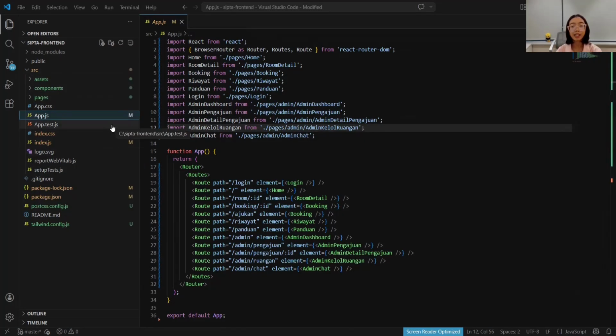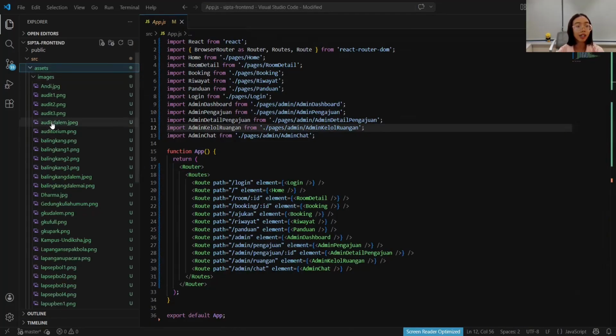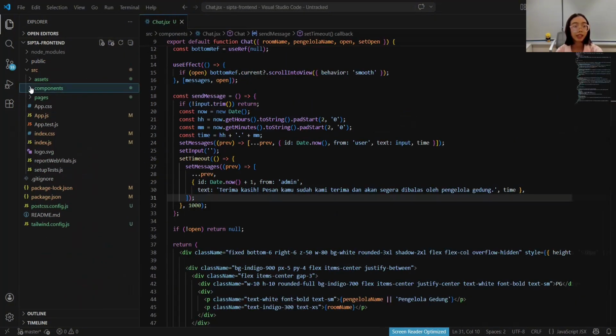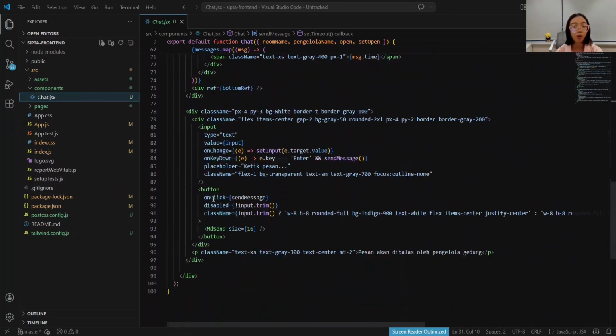Okay, so this is the project folder structure. Inside the src directory, we have 3 main folders. There are assets, components, and pages. In the assets, there are the images that we use in SIPTA. And next, there are components. It contains the reusable components like the chat widget. This is the chat widget code.